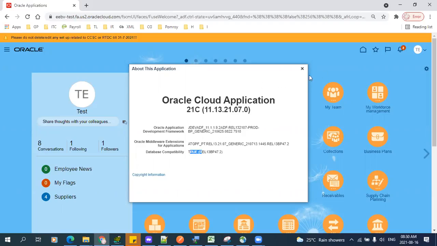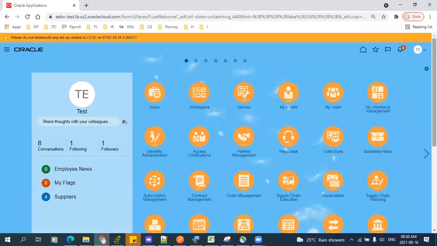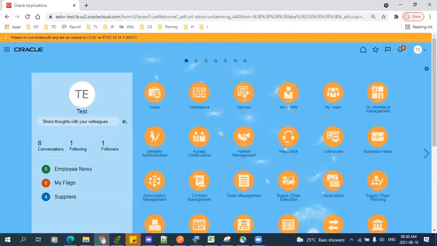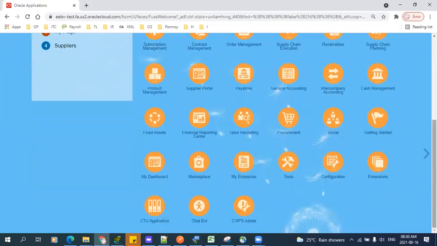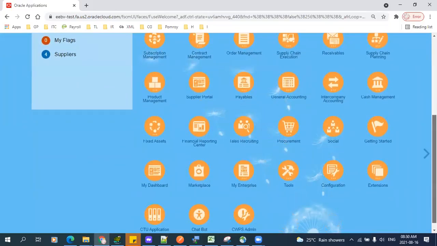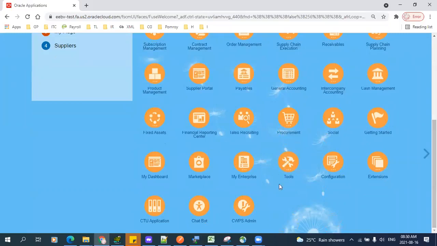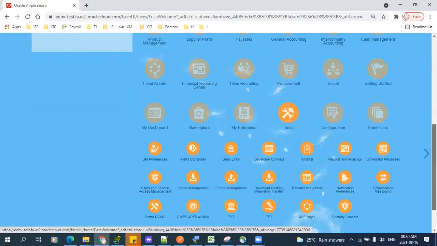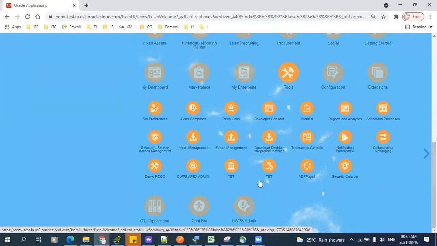So in order to develop the reporting concept here on the Springboard, there is an option here. You can see Tools. Just navigate to Tools, other than your applications here. On Tools, you can find a couple of options available.